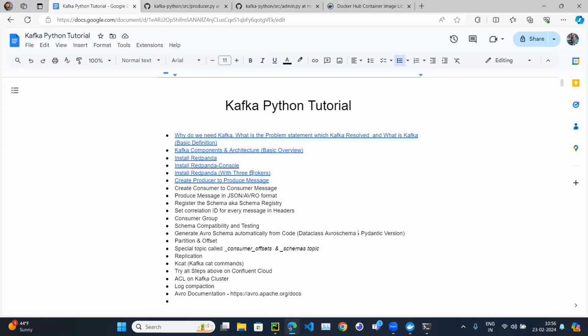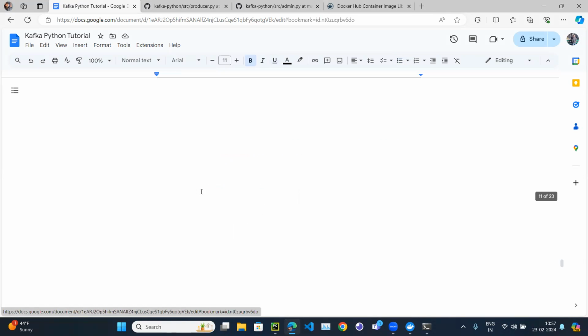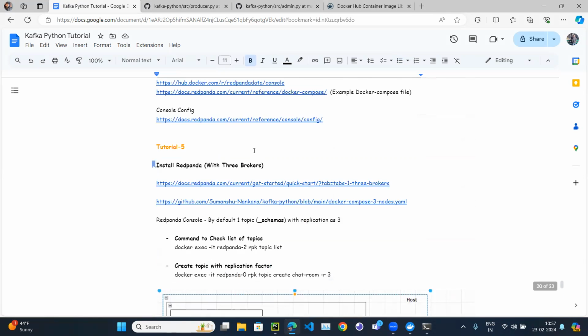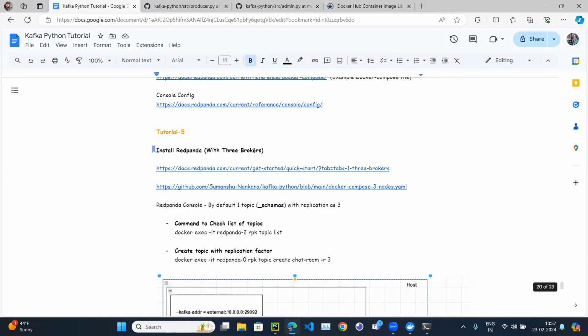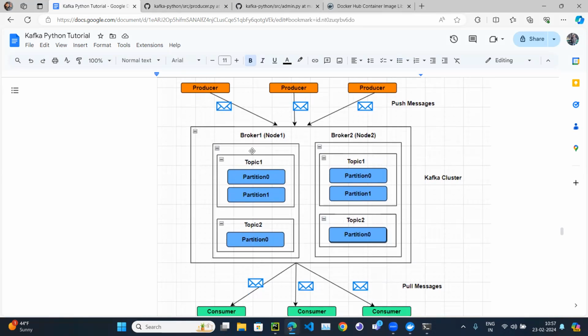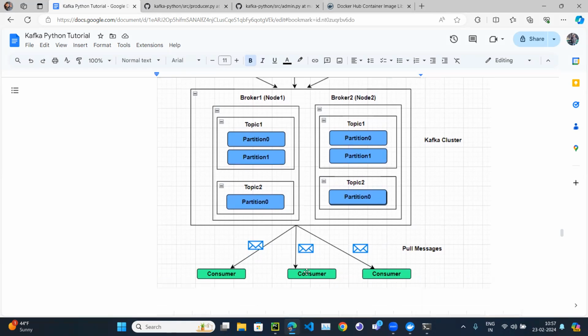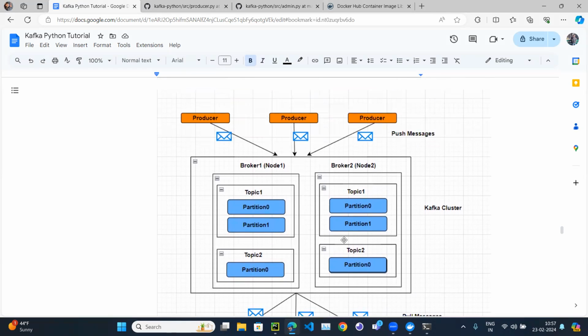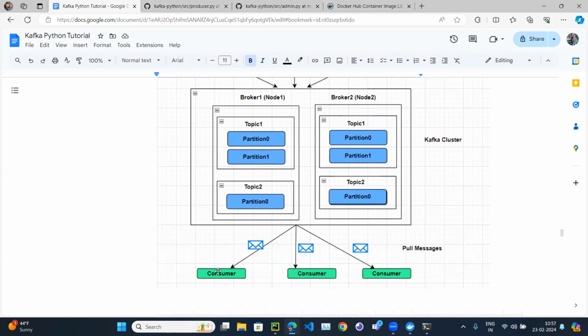So now we need to write our Python code. Let me go to the diagram. Yeah, so this is our diagram. We have a producer, we have brokers, and we have consumers. Our brokers are ready, because we already saw in the previous video that the cluster is ready. But now we don't have the producer and we don't have the consumer.